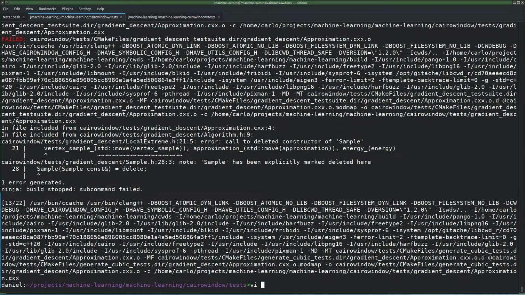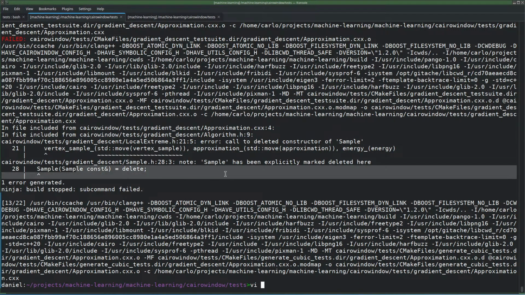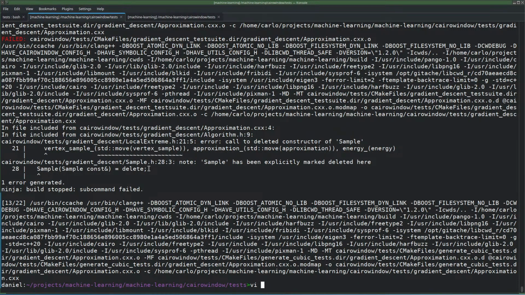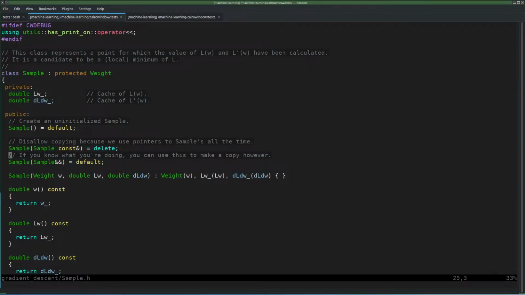Now I'm confused. Why would this still try to use the copy constructor to choose this? Maybe the default thing is not doing what I think. What was implemented?